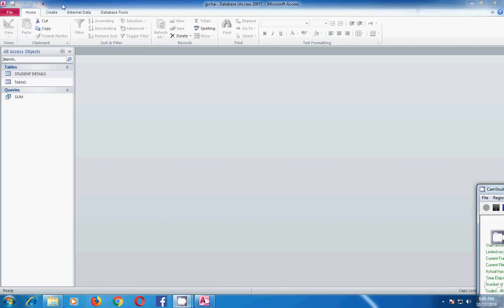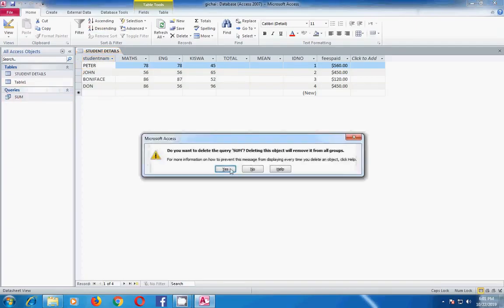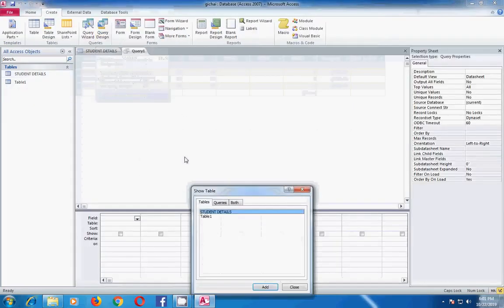Okay, let's see how you can use Microsoft Access Query to perform sum and to perform average. Basically, if you have a table, for instance, I have English, I have these ones, then there is total, there is mean. Therefore, you can just create a simple query. Create, then you go to query design.